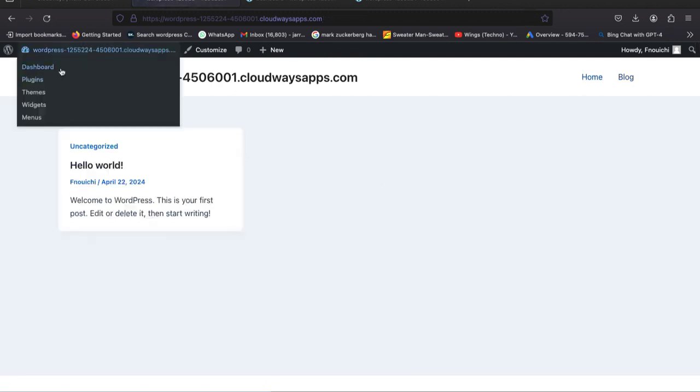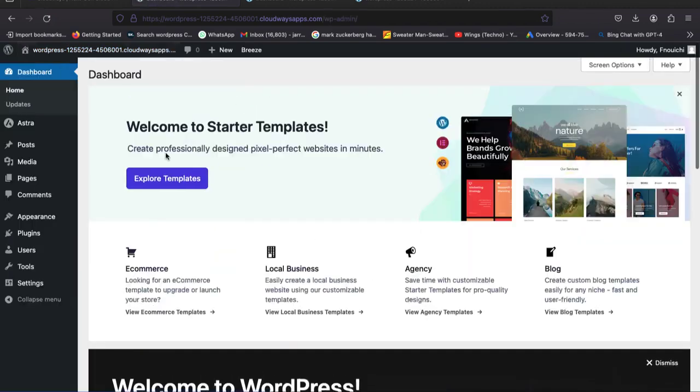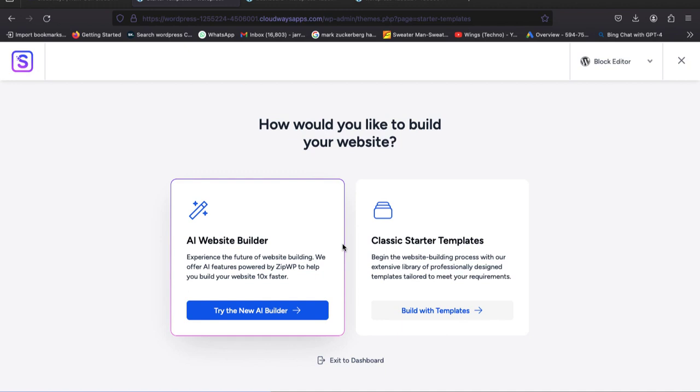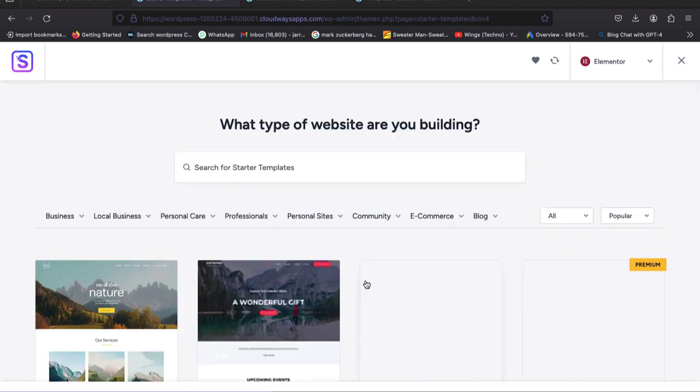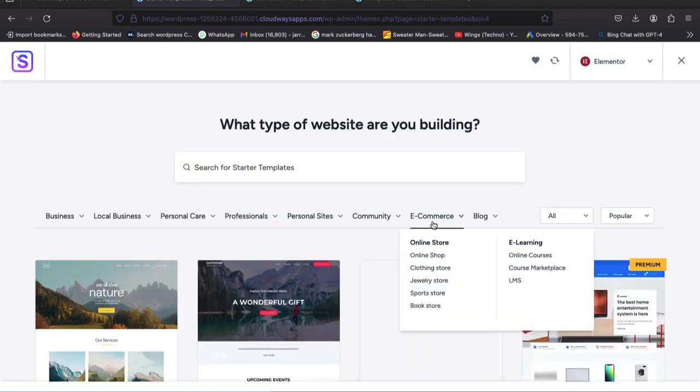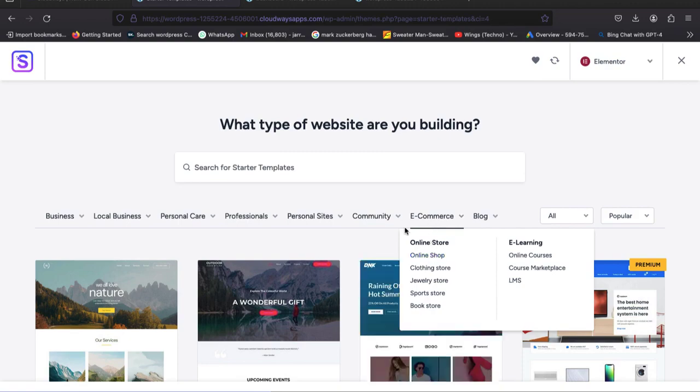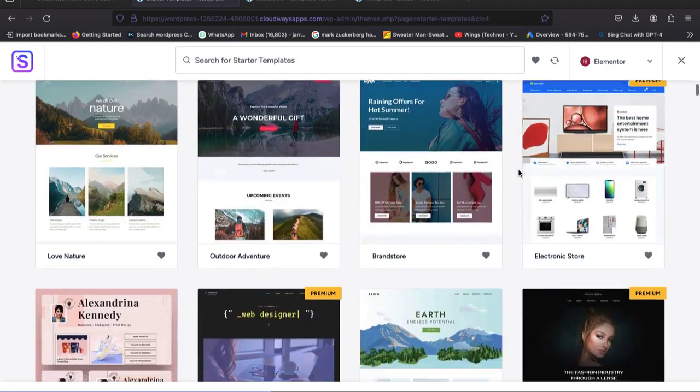Right over here we can create our starter template kits. I'm going to click on Explore Templates, and I will click on Classic Starter Templates because I prefer that. We're going to install the Elementor Page Builder. The link is in the description to try it for free. Right over here, you have beautiful themes, and we're going to create our e-commerce store in minutes.